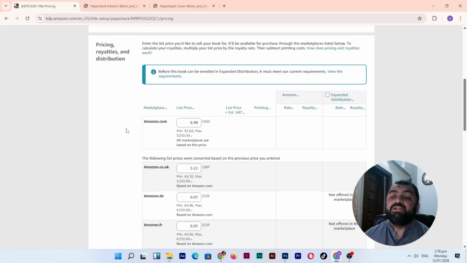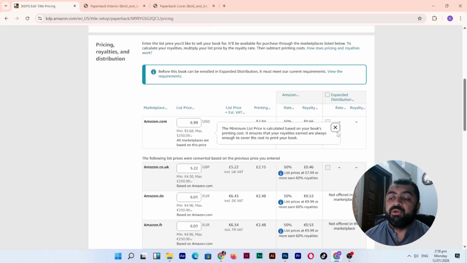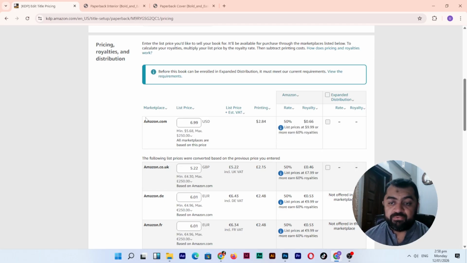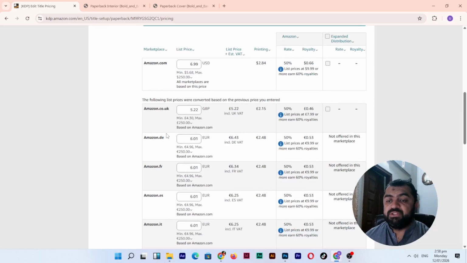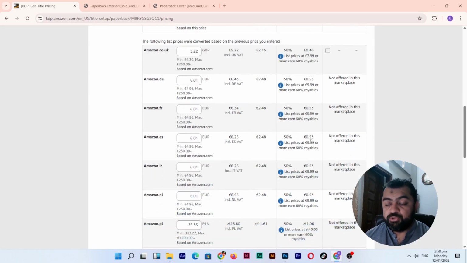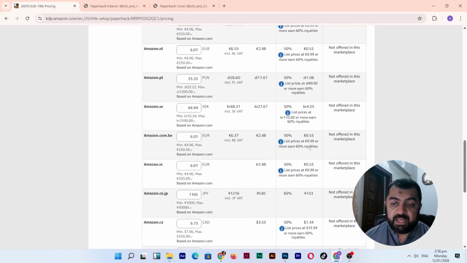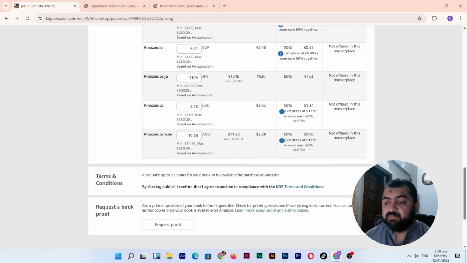So the royalty you will get on this book per sale, like 66 cents you will get. Because of the printing cost and the Amazon profit, after that you will get 66 cents in the main marketplace, Amazon.com. You can see other markets also. So you will get the royalty as per those currencies and sale.